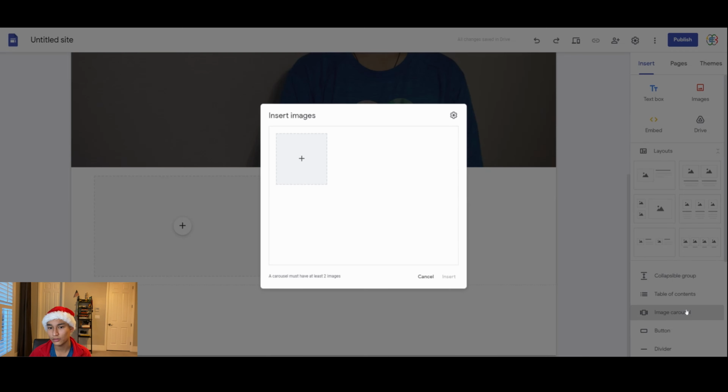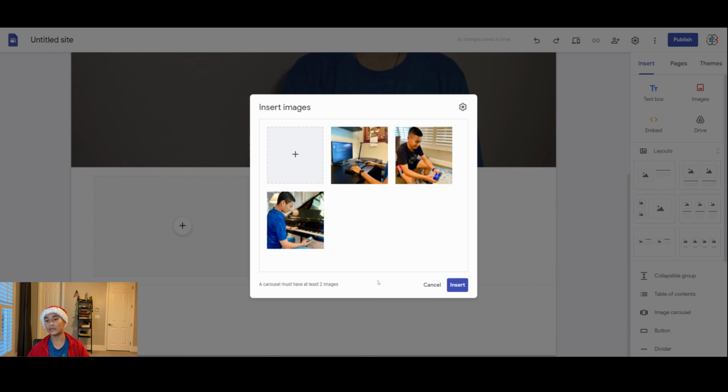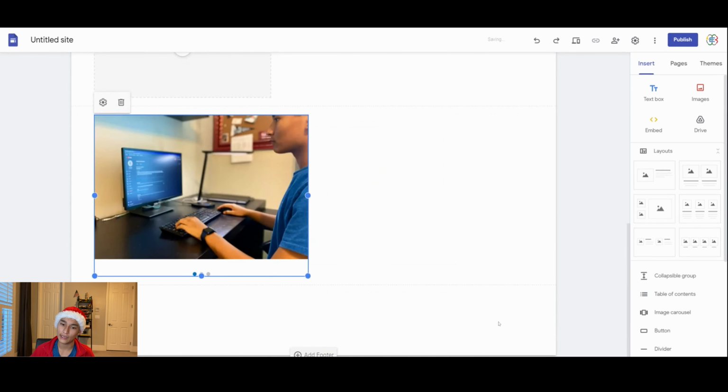I'm going to click here, and I'm going to insert the images I want to use. So I'm going to go ahead and do that and get right back to you. All right, so we have our images. Let's go ahead and press insert. And there we go, we have our image carousel.